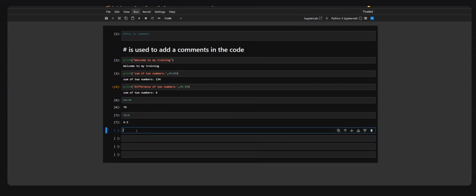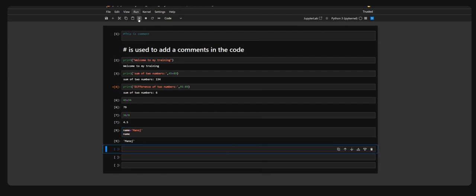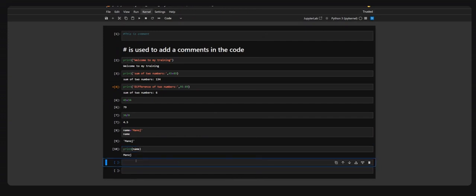If you are typing name equals Manoj, I save this value in a variable called name, and I want to print it. There are two ways. You can just type name and it will print here, and you can also use the print function with name. It should not come in quotes. Variable should not come in quotes.